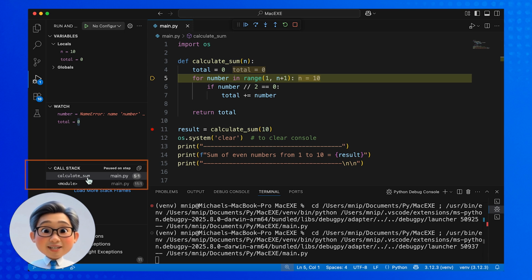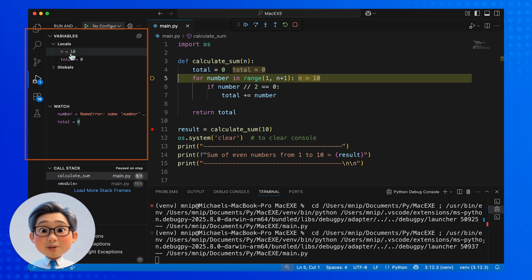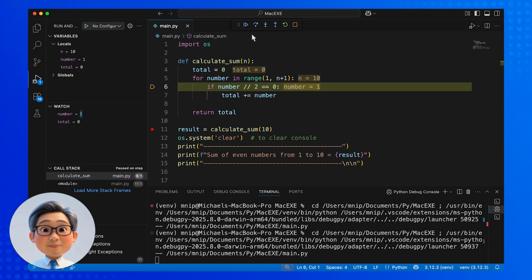In the call stack window, we can see the program has called the function calculateSum, and in the variables window, we can see all local and global variables of the function calculateSum. When we step into the for loop the first time, we can see that number is 1.